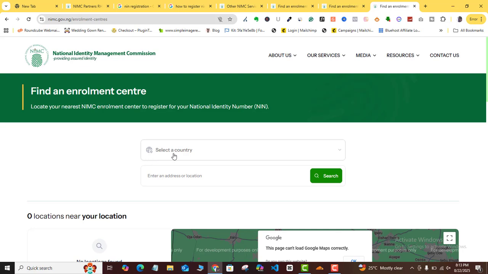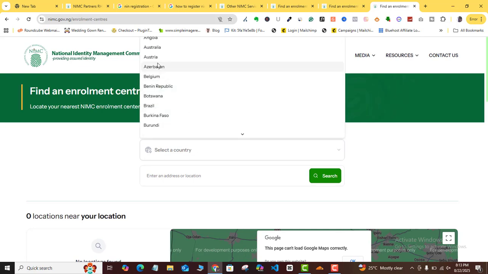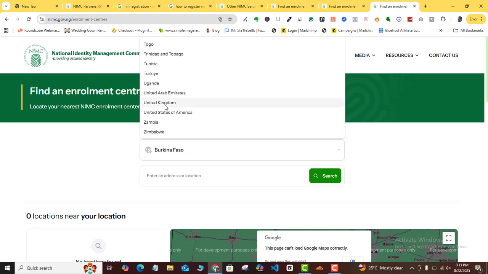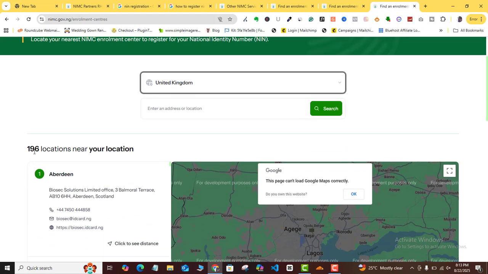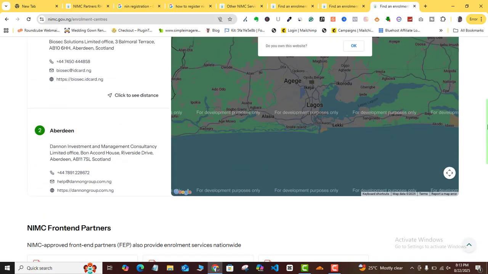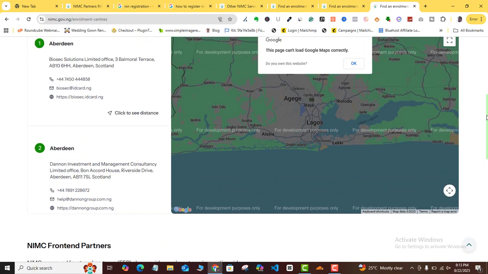So you can see in this search bar, you can select by country and you can also select by location. If I come in here, you will see that all the countries are well represented. So let's assume that I'm living in the United Kingdom. I'll scroll all the way down to find my country of residence, and I'm just going to choose United Kingdom here. Once I choose that, you can see that we have 196 locations in the United Kingdom. So you can just go ahead and find your location.